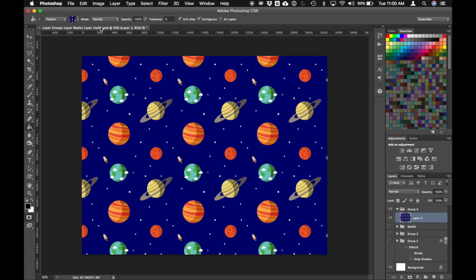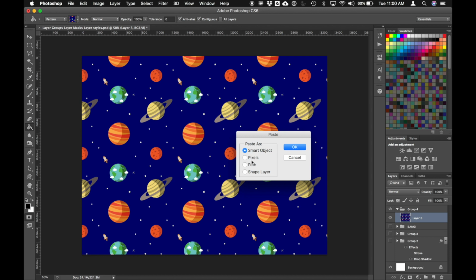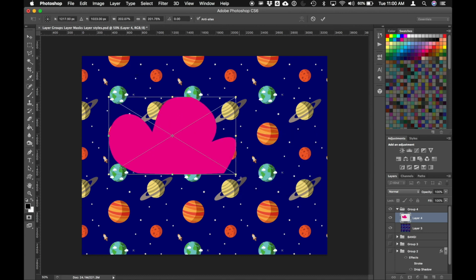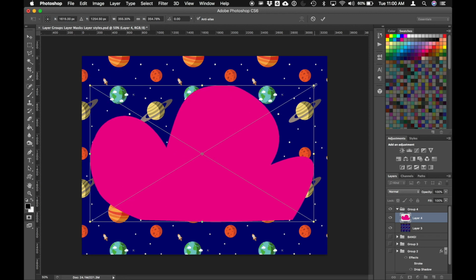And now we'll paste in that shape we just created in Illustrator. Edit, paste. It's going to ask, do we want to paste in as a smart object or pixels? I'm going to choose pixels and say OK. It's going to make it easier for me to select it. And then I'm just going to drag it out to whatever size I'd like my mask to show up to be.